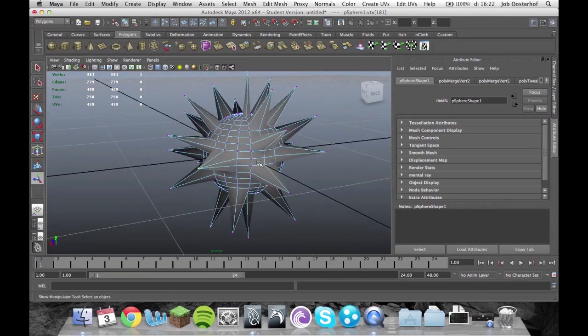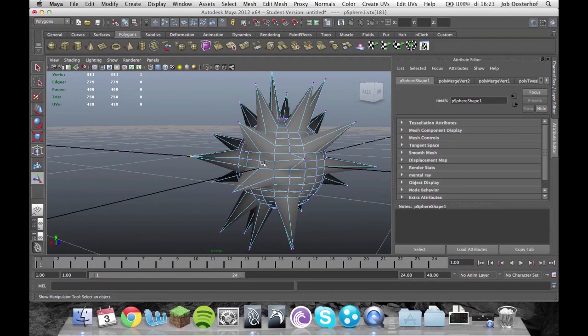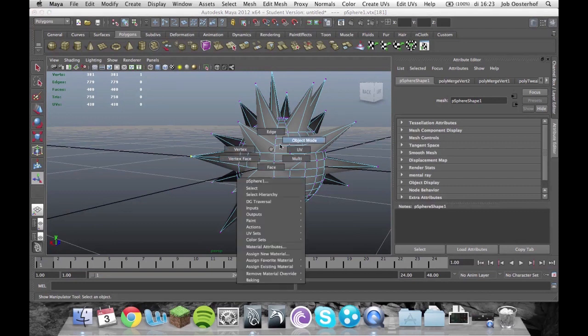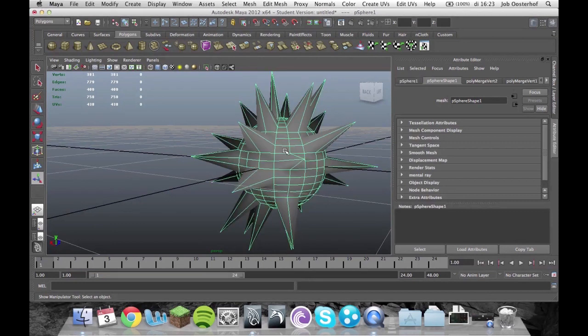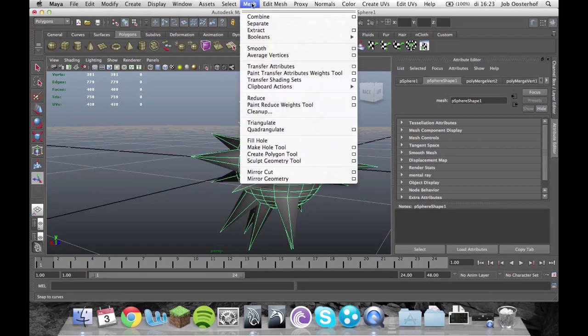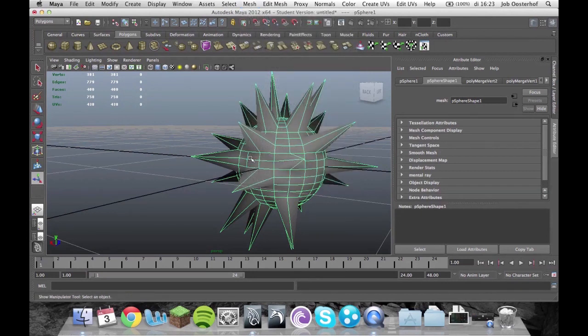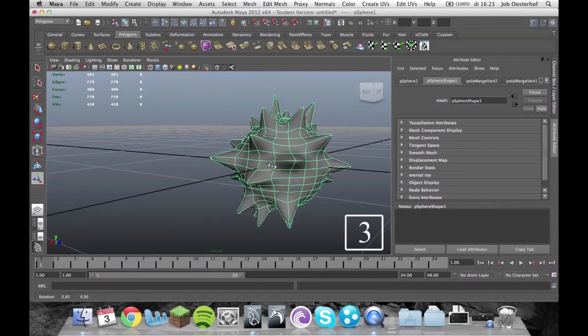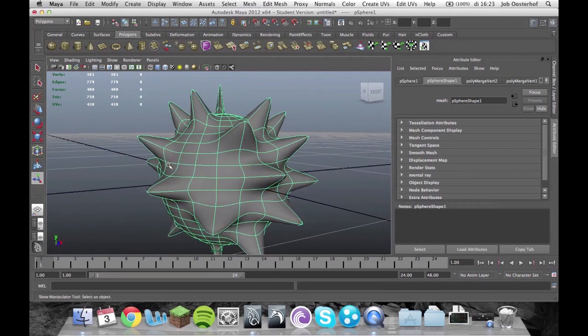Now, this doesn't look like a blowfish yet. So what we're going to do is smooth it out. The way you do this, we are going to go to object mode again and select the object, and we'll go to mesh and smooth. Now, if you want to see in advance how this will look like, you can select the object and press 3. As you can see, this is what our object is going to look like if we smooth it out.